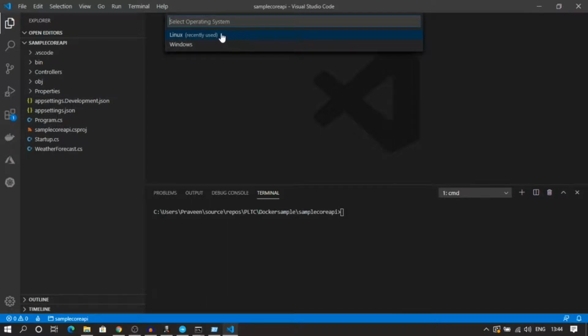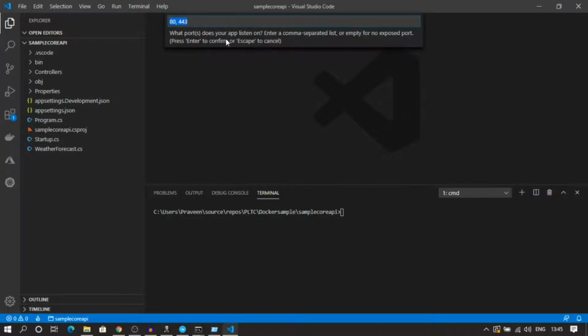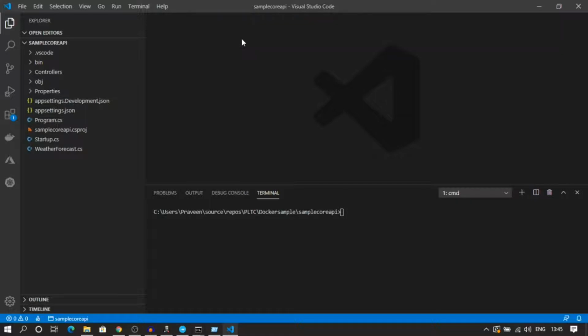Okay, so quickly I'll click Linux, and it's asking me to include an optional Docker Compose file. We don't need that now. This is required for multiple stacks, like if you have MongoDB and your web .NET Core API together in a single build, so you can use Compose, but we don't need it now. So I'll click no. It's asking me to allow the port, which port you want to listen on. So it has 80 and 443 for both HTTP and HTTPS. So I'm going to enter as per the instructions.